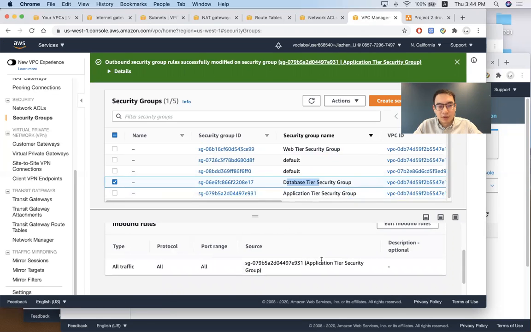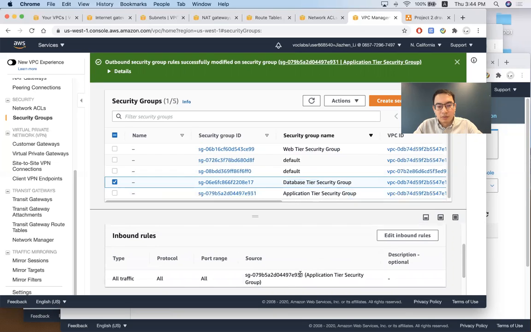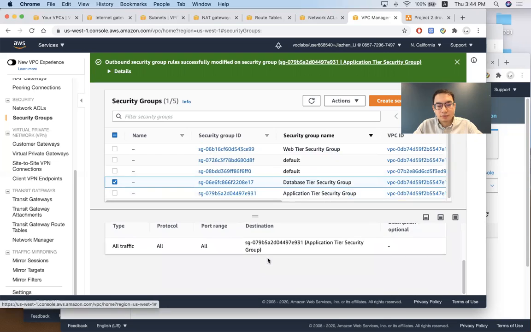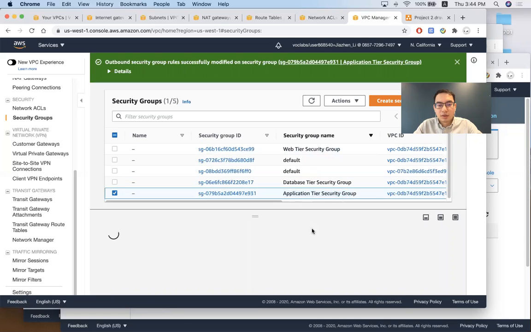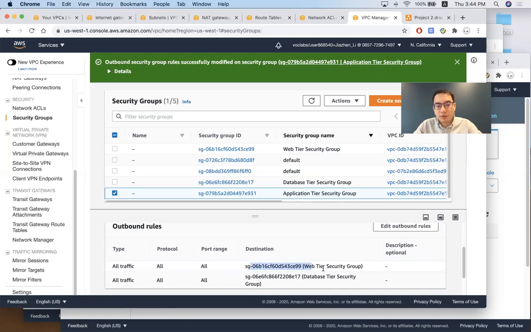For example, for the database tier, we can see the inbound rule. It can talk to the application tier security group. Similar for outbound. The application tier is slightly different. It can talk to the web tier and database tier. Okay, that's it for the VPC.